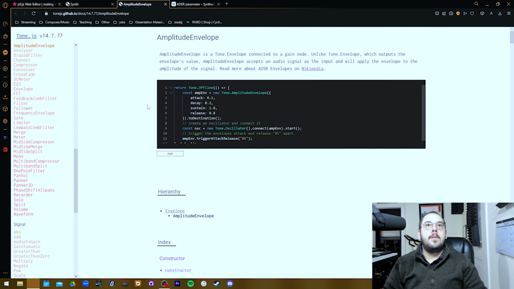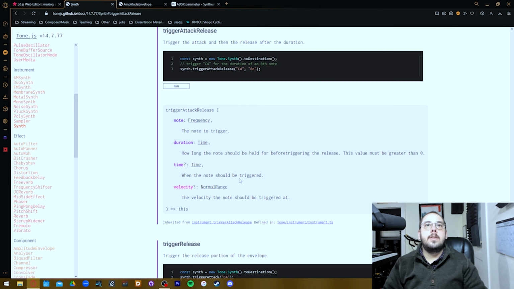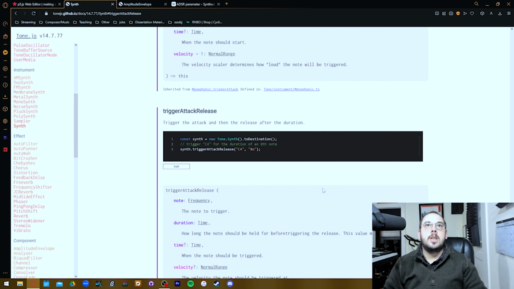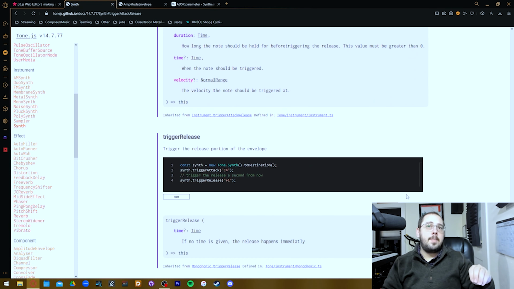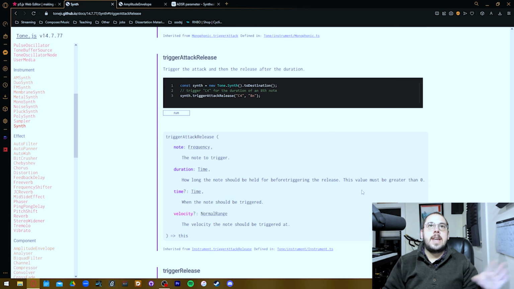There's a few other methods here, triggerAttack and triggerRelease, which just tell it to start or stop a note. The triggerAttackRelease combines them into both. So again, it's very, very handy.